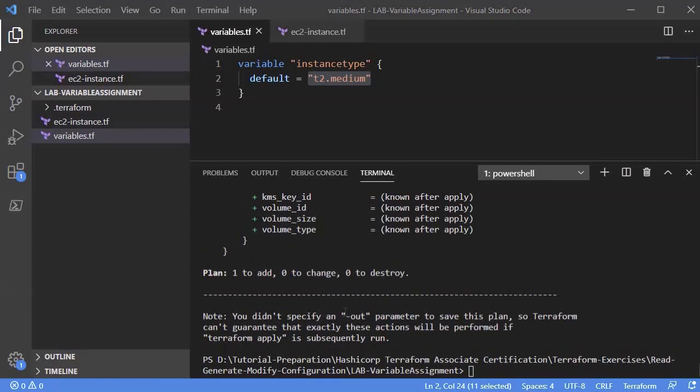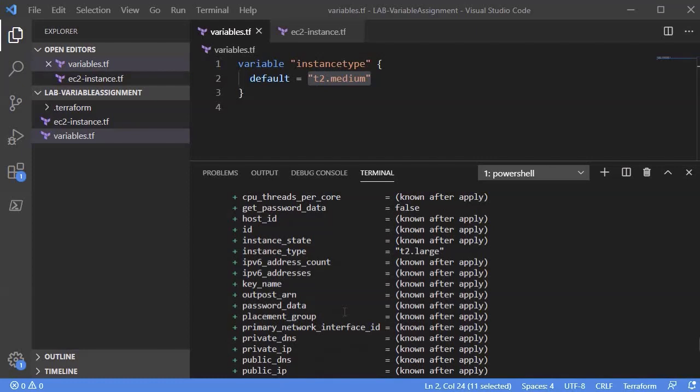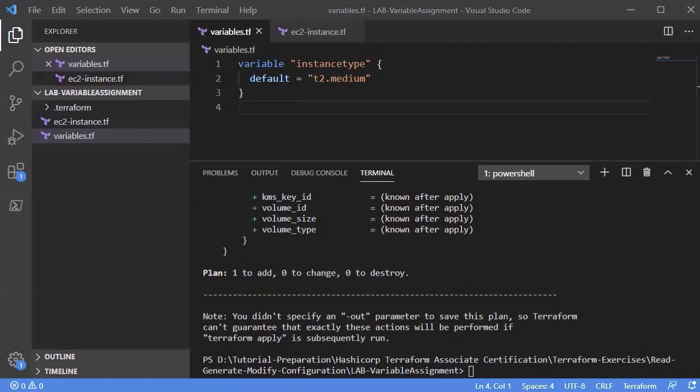So it has given us the plan. Let's look into whether it is reflecting or not, and you will see it over here within the instance type. It is reflecting t2.large. So guys, this way of variable assignment is the command line way of variable assignment.